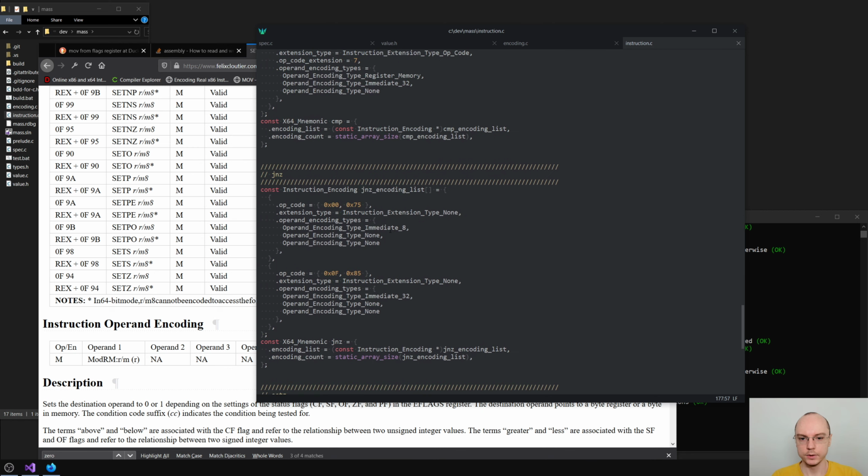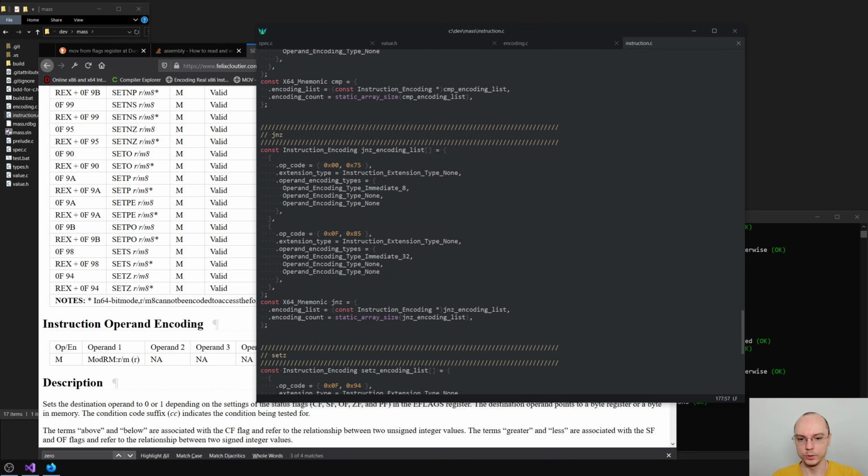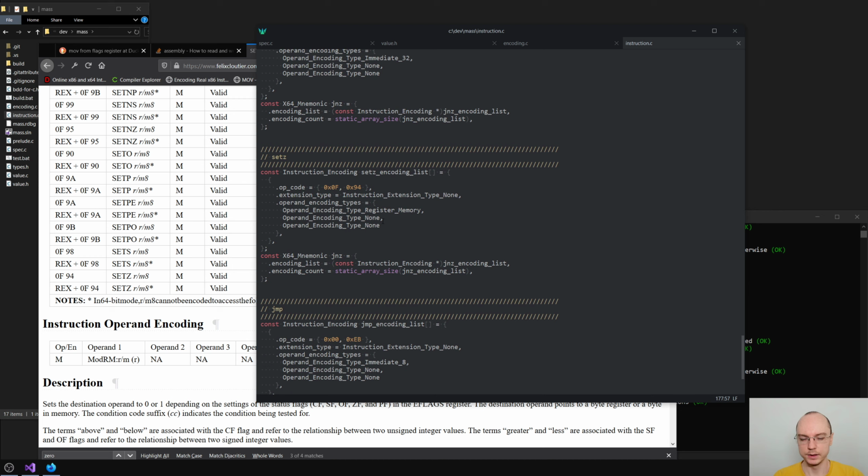Yeah, it's also going to be interesting if our encoder actually deals with this stuff correctly, because I don't remember how it decides if modrm is necessary, if it looks at the extension type, but let's see. Okay, so we have setz.